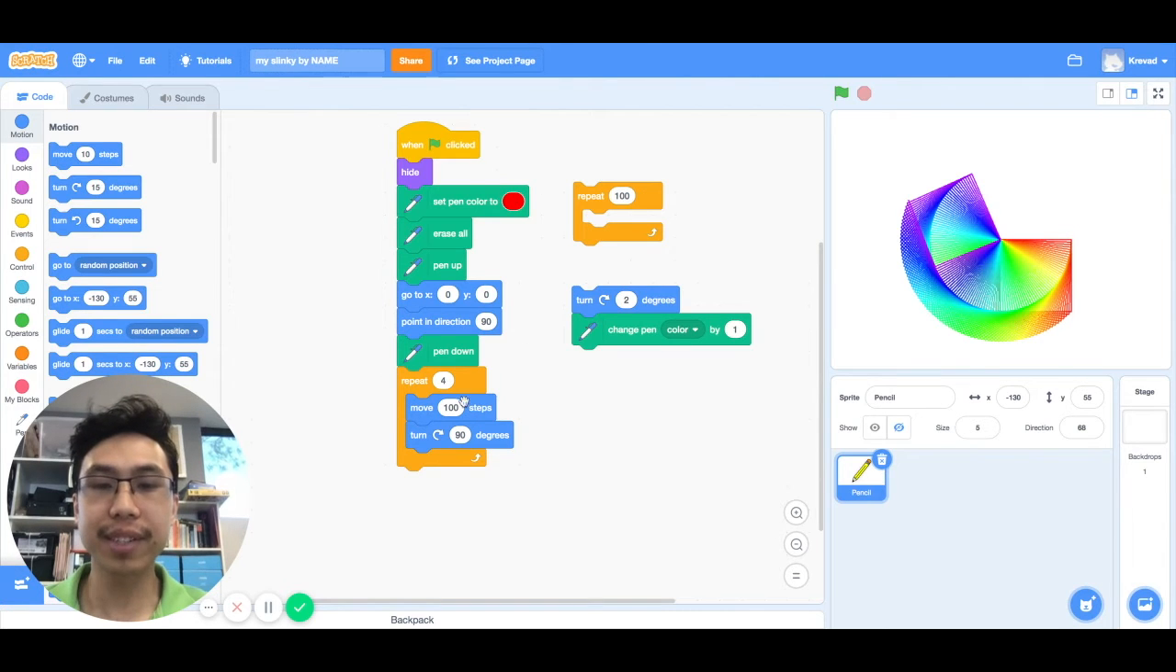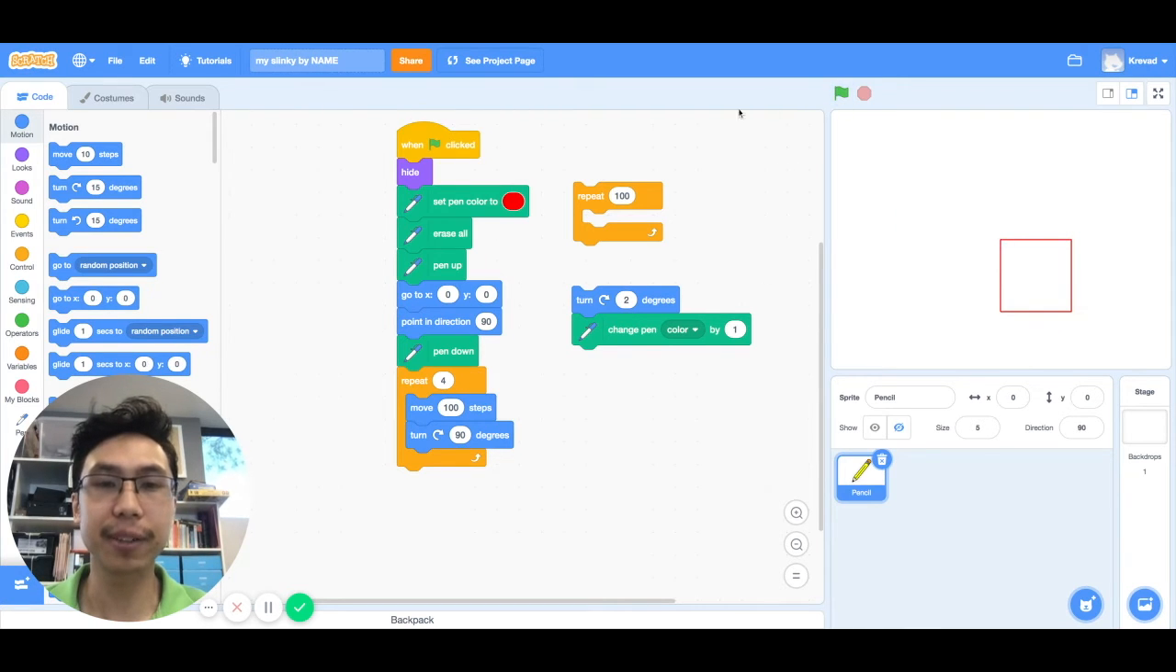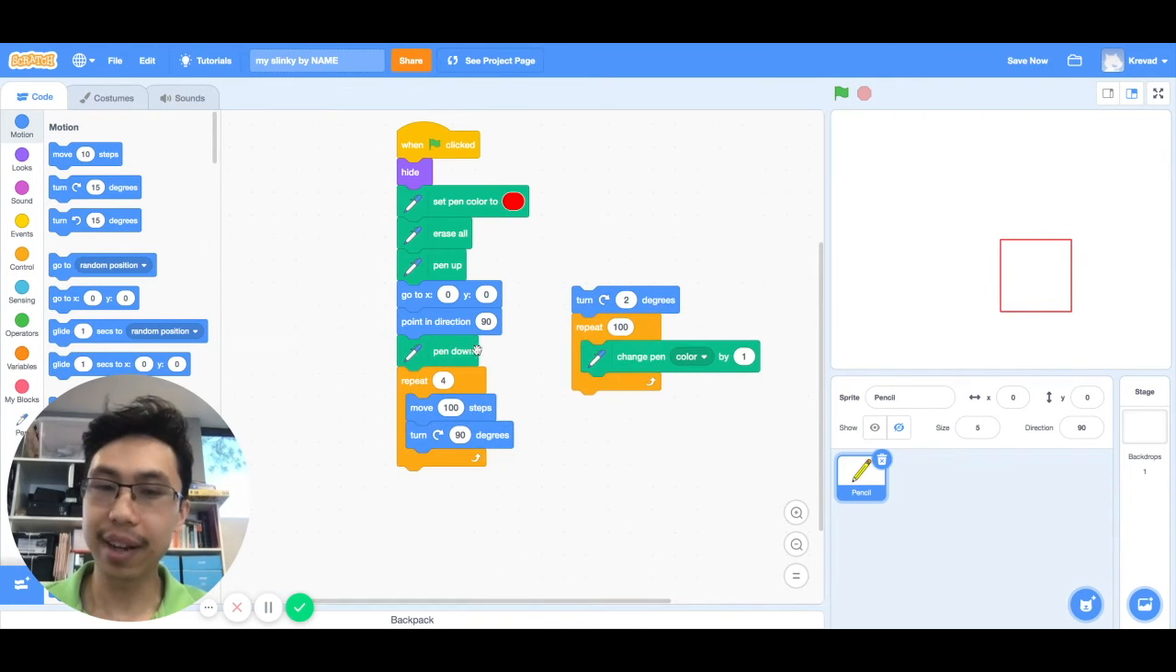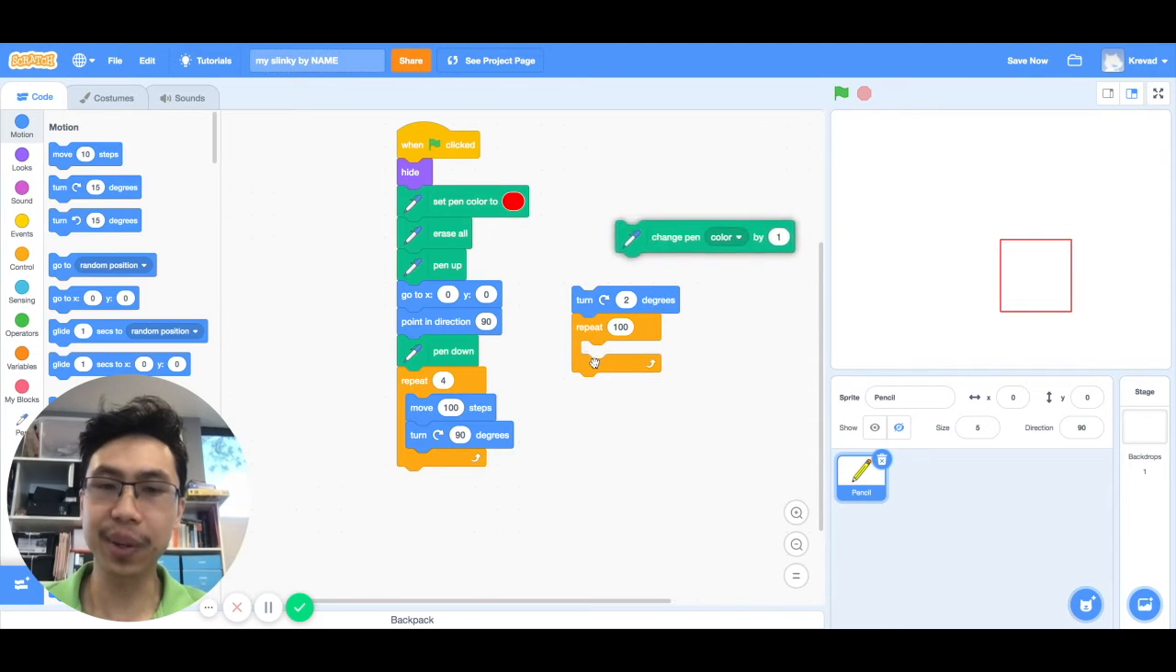Here, by moving 10 steps and then rotating 90 degrees and doing that 4 times, we draw a simple square. Then we can extend on that knowledge through adding additional loops. For example, by adding this repeat 100, we can get 100 shapes, 100 squares to be drawn.